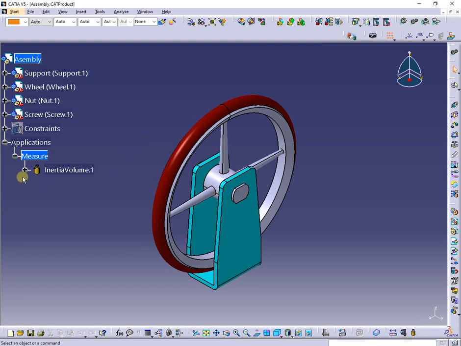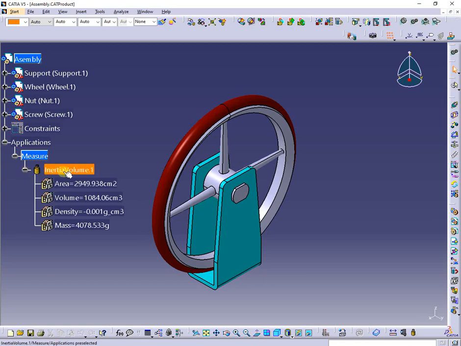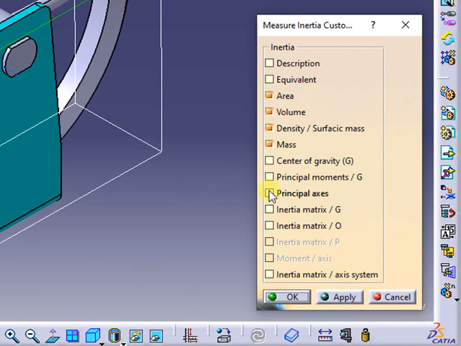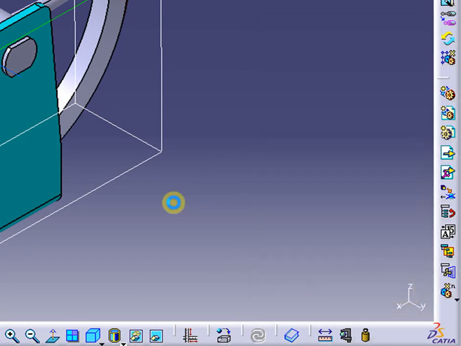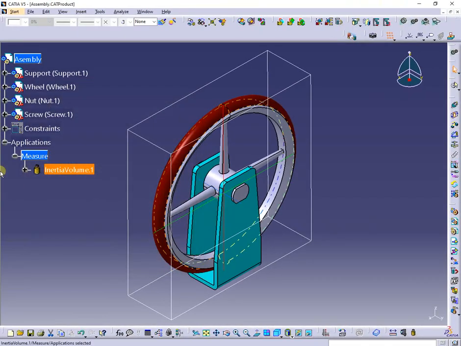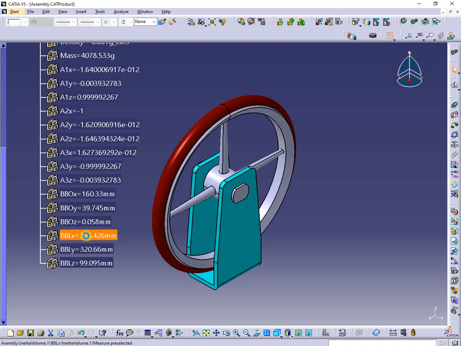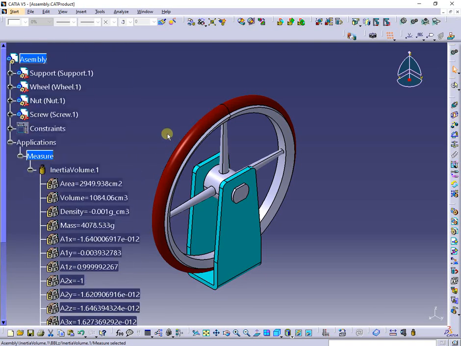Hello, in this presentation, I want to show and explain to you how to retrieve and export the inertia matrix from a part or product to an Excel file. Starting with an assembly, then add principal axis to the existing inertia measure. Now, the last three measurements, BBLX to Z, are the bounding box dimensions of the assembly.